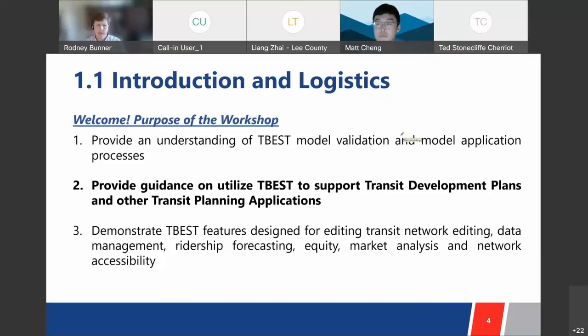And then we have lots of other transit planning applications that were mentioned in some of the chat, where they want to look at Title VI and COA and those types of applications. We are going to cover those as well, along with other applications. And we want to demonstrate TBEST features designed for editing the transit network, also something that came up in the chat, data management, ridership forecasting, equity, market analysis, and network accessibility. All these are core tools in TBEST that we'll use to perform analysis and then use that information inside of a TDP or other transit planning application.